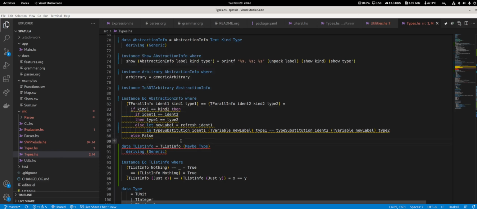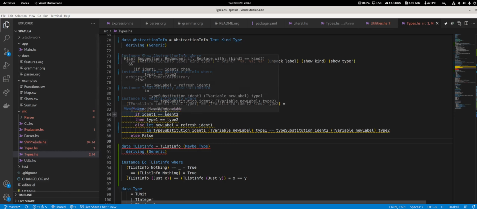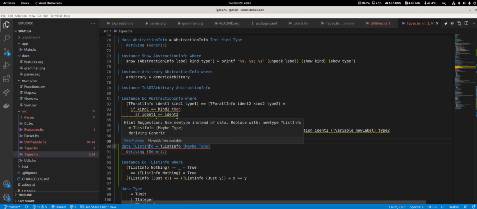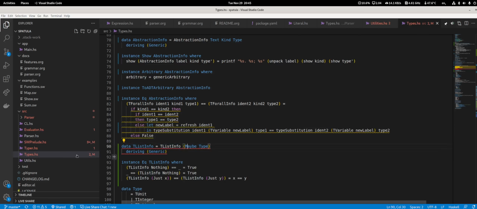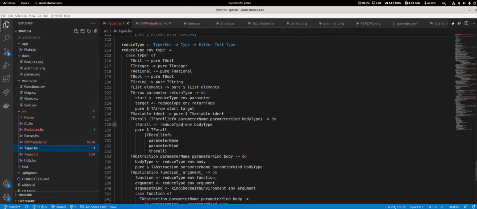And what is the list failing? No, it is because it is suggesting to use a new type because this is not a sum type. But that's just minor details. So let's go to the reduction. Is that the last one? Yeah, this is the last one.